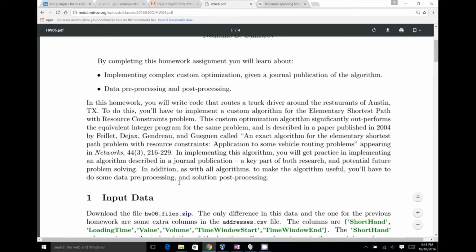In homework 6, you're going to have to implement an algorithm from this paper. So it's cited here, an exact algorithm for elementary shortest path problem with resource constraints. Read this paper, okay? Because your final homework assignment is basically, here's a complicated algorithm that somebody wrote about. I want you to implement it in Python. And so you won't be able to do that, and we won't be able to have useful discussions unless you read that paper. So try to do that over the next week, and we'll pick up discussing that paper next Tuesday.